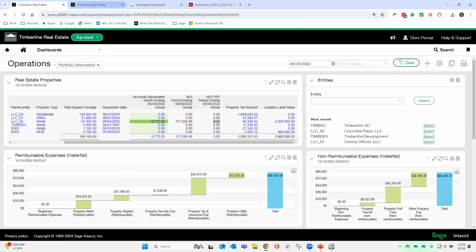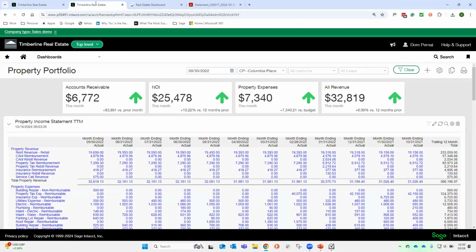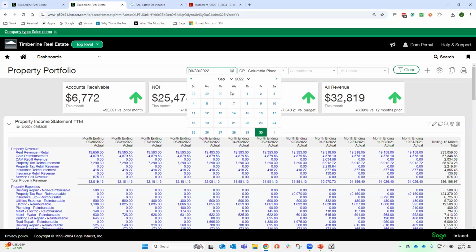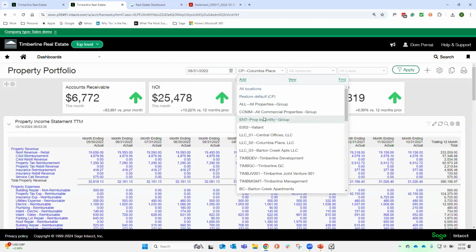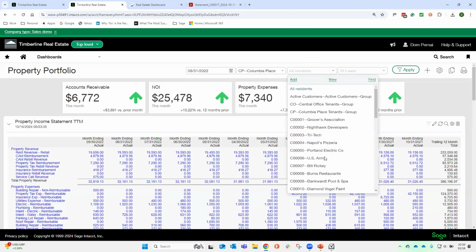Another dashboard that most people find important is really around financial reporting. But you're going to notice I've got more options up here at the top. So now not only am I picking the period of time I'd like to see, maybe we'll back this up a month. I can also then pick what property or properties or group of properties I'd like to see. I can even take it down to an individual tenant level.